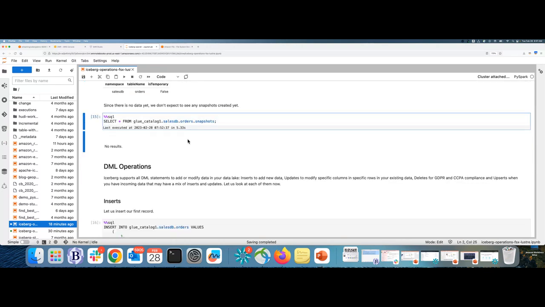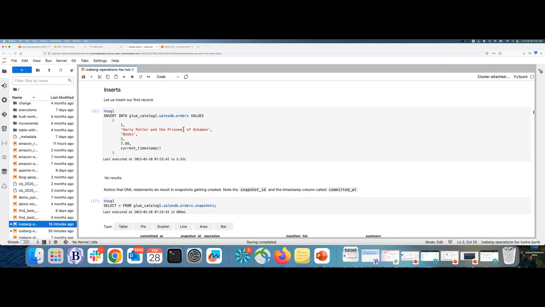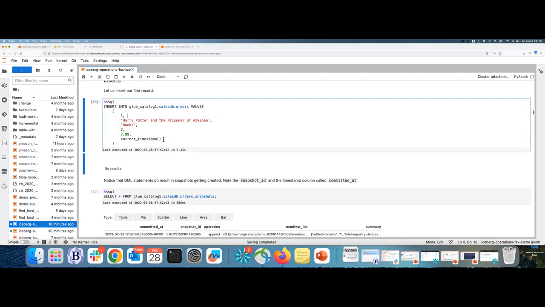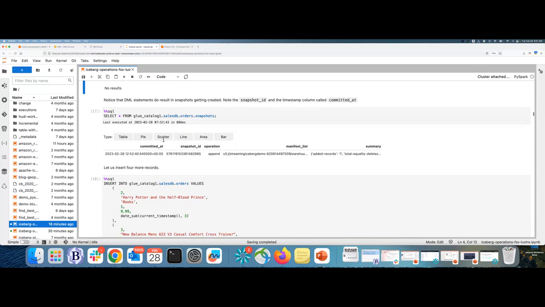Now, if I look into the snapshots of this table, I don't find anything, and that is okay because we haven't really done anything. We just created the table. So now let's go ahead and insert our record. So this is the first record we are inserting. And if I select star from the snapshots, now you can see the first snapshot, and you can see the number of records added is 1. And it also says we performed an append operation.